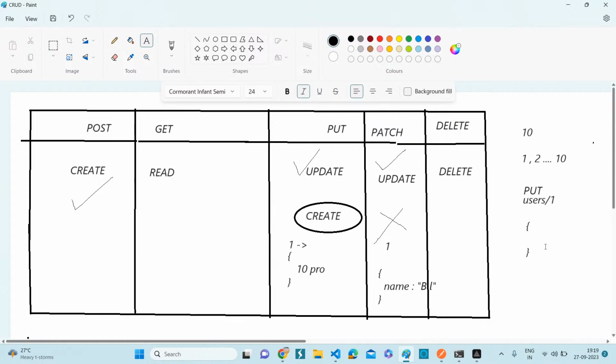But here, what will happen? Suppose there are only 10 items in the database, and the IDs are from 1 to 10. Suppose you have given 12. Now tell me, what should actually happen?